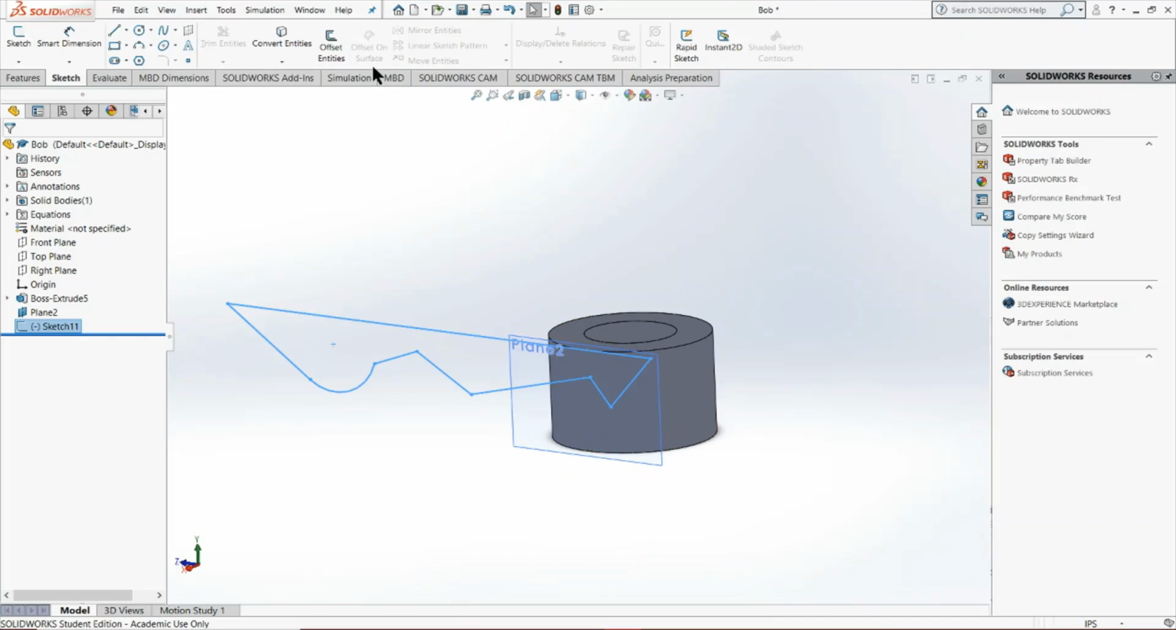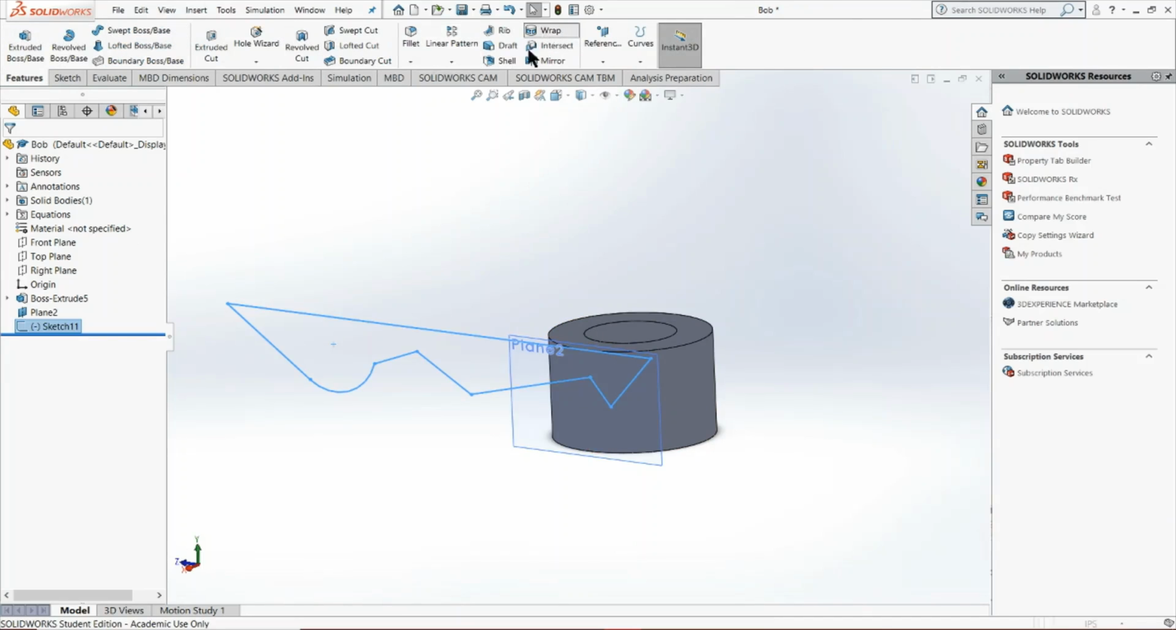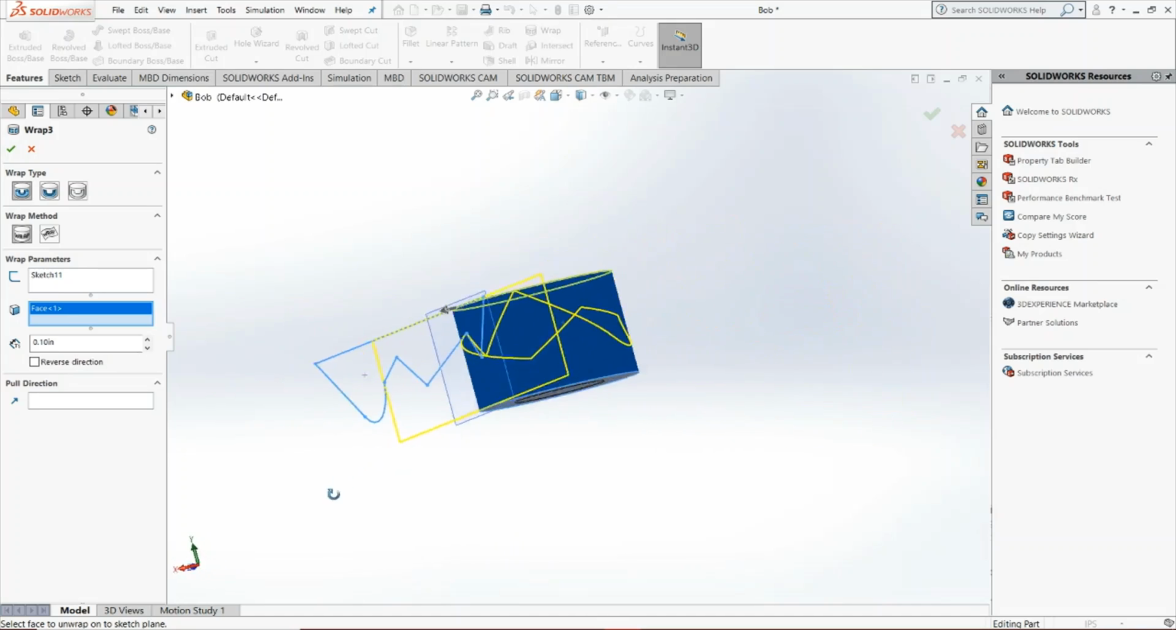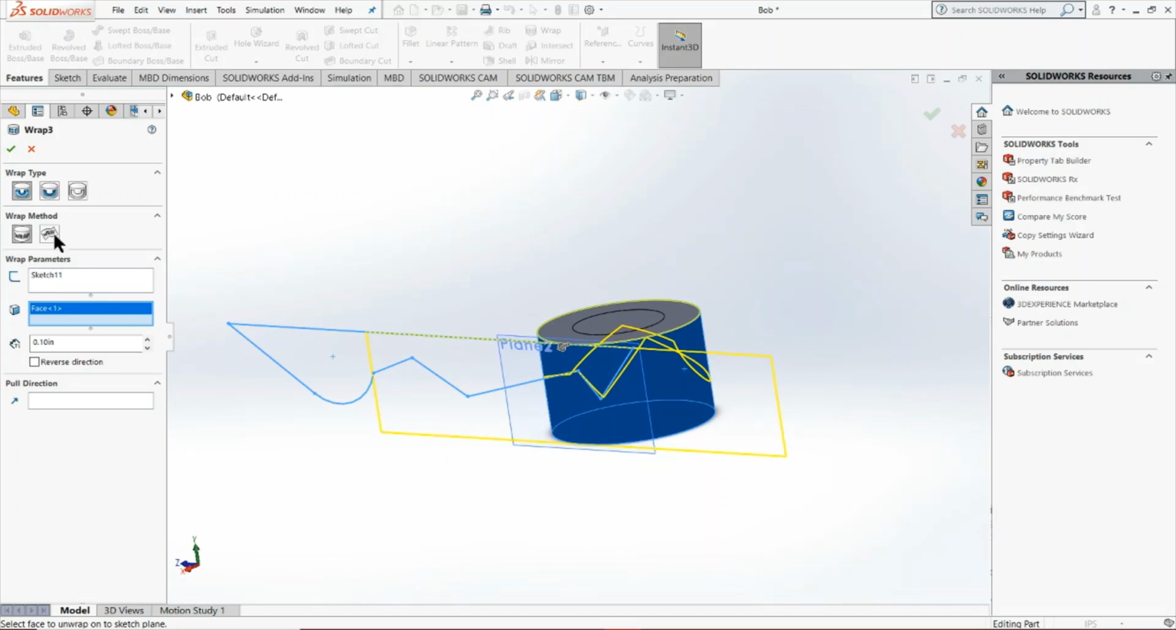And we'll see that in fruition when we go into Features, press Wrap, and click the face of this sketch. You see, we've already got a preview of some sort. Now, I've selected the Emboss Wrap. That's the standard way to go, as well as an analytical wrap method. You could also change the thickness. So the thickness dictates how far in your wrap's going to go.